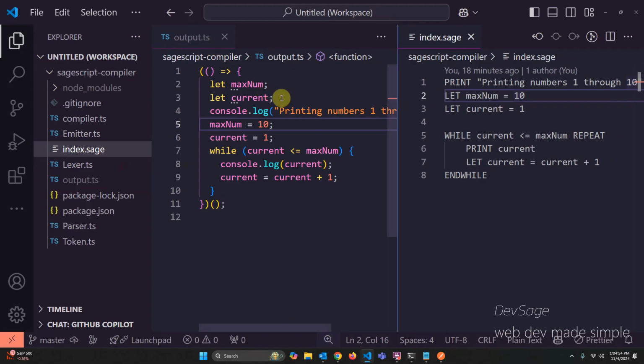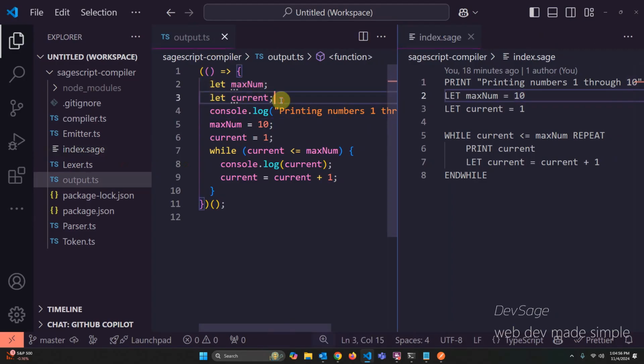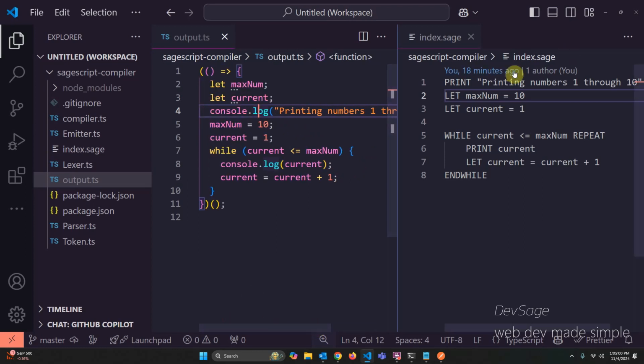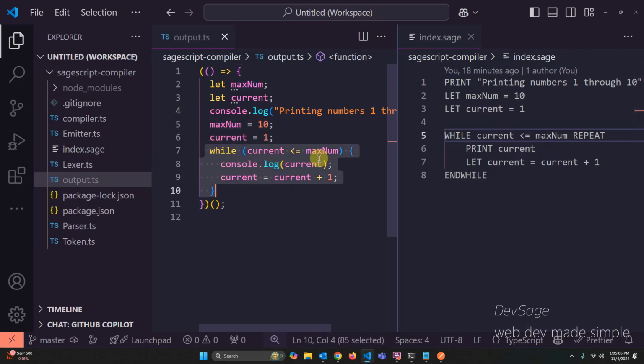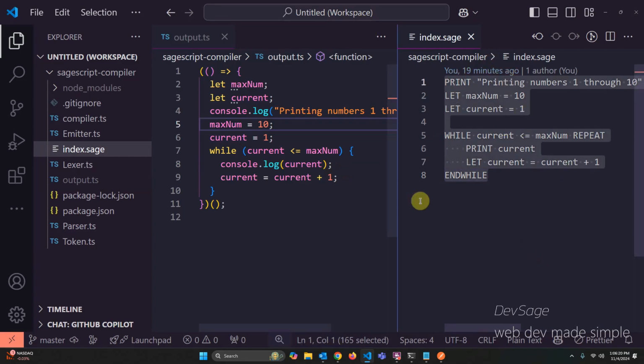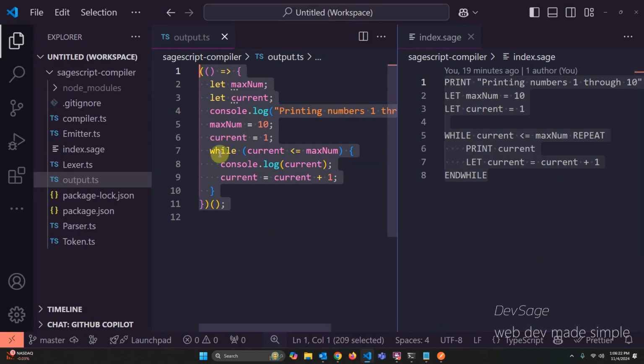So we have maxNum and current. We have console.log, printing numbers 1 through 10, just like we have over here. We're assigning maxNum and current, and we have a while loop: while current is less than or equal to maxNum, print current, and then increment it by 1. This is what our compiler did. It took an input program in SageScript and spit out a program in TypeScript.